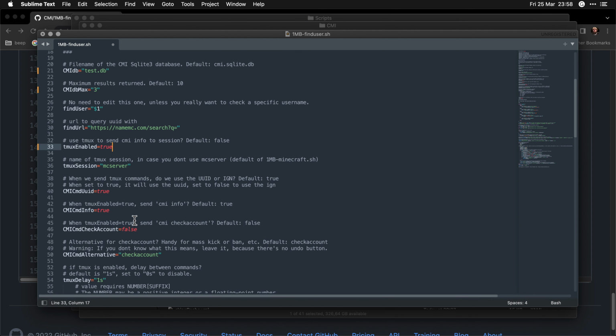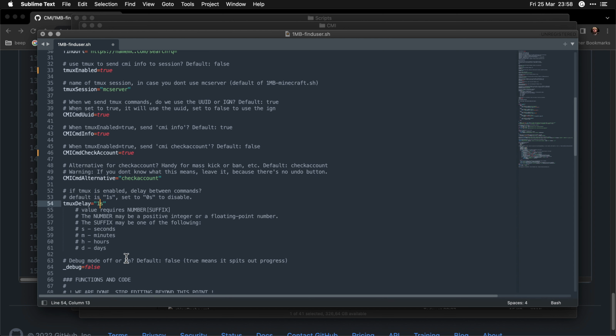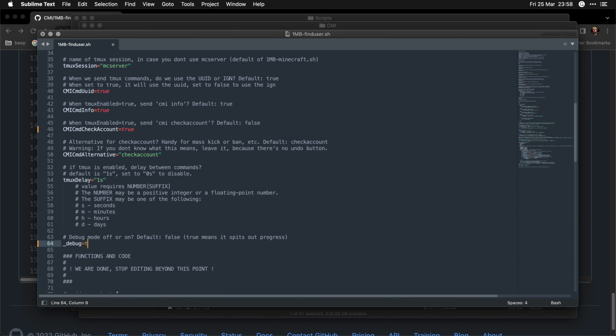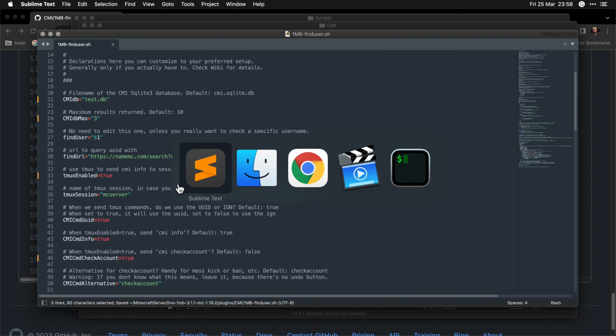For that server, everything is true, including this one. And we want to use check accounts. The 1 second, we can play with that later, and let's enable debug. As you can see, nothing else has to get configured.